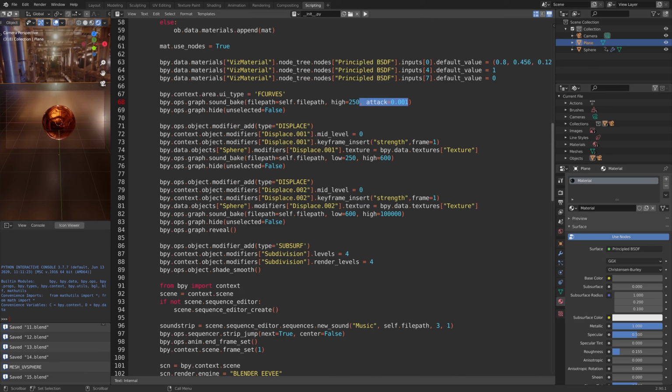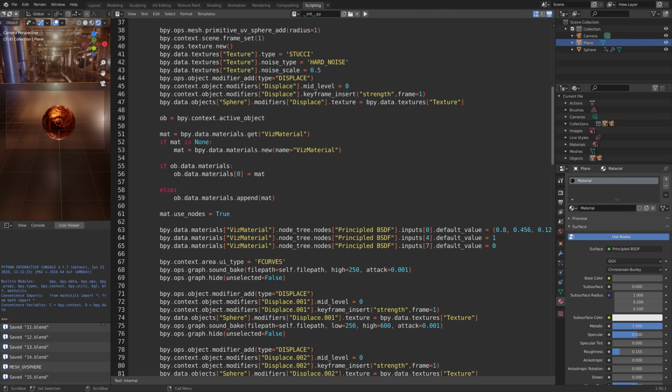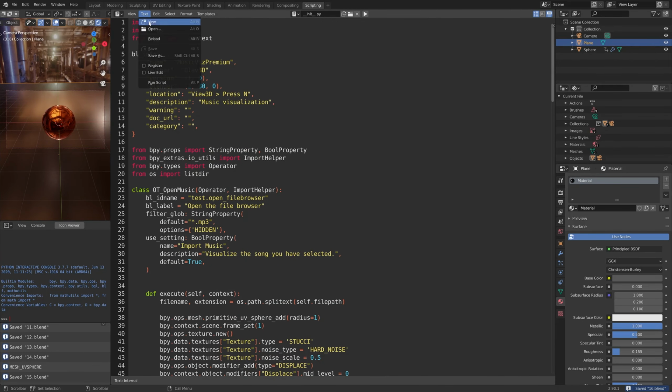A thing that I forgot to do was to add the attack time to all of the bakes. So I'm going to add the 0.001 attack time to all of them. And then we can save the script for now. So go to text and then save as.